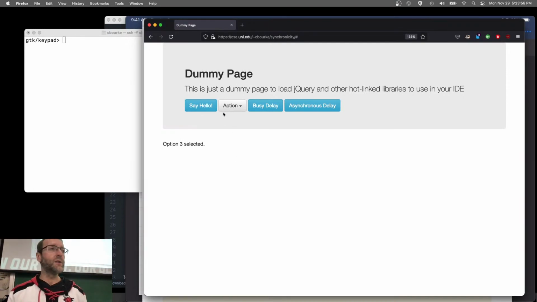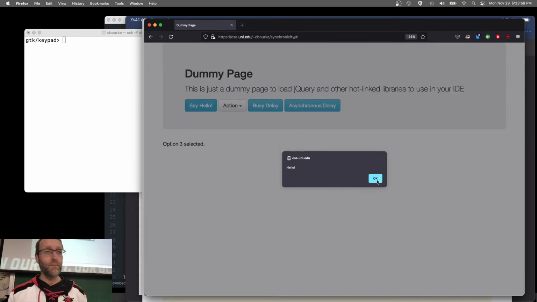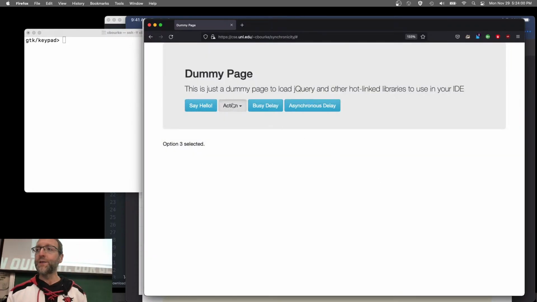I can interact with these two buttons. This is a basic button that loads up a dialog. This is a drop-down menu, and by clicking here, of course, it updates this text down here, right? It's just a dummy interface here. Now, what I could do is go ahead and initiate what's called an asynchronous delay. I'm going to send a message to the web server asking for some data.